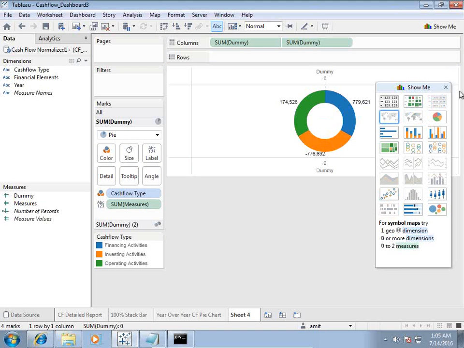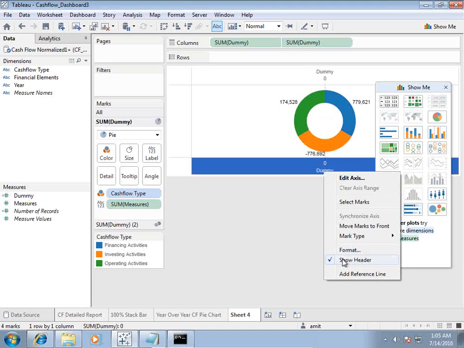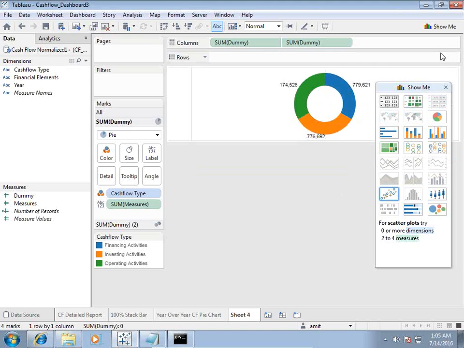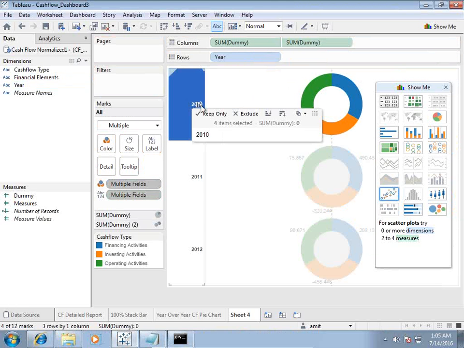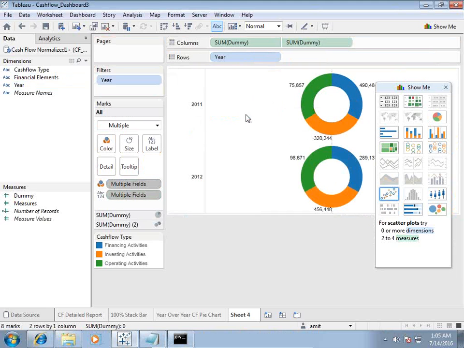So this is a meaningful analysis for me. I'm going to hide this label, show header. I hide this header. Finally, you can prepare this for multiple years. So 1 year I create for 2 years. Again, I'm going to exclude 2010. And the final step is I create this donut chart.